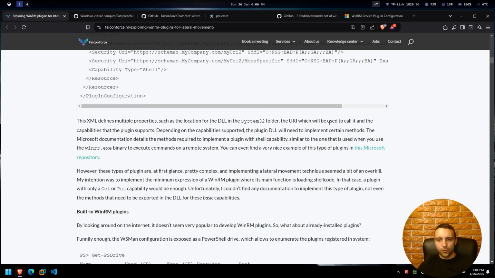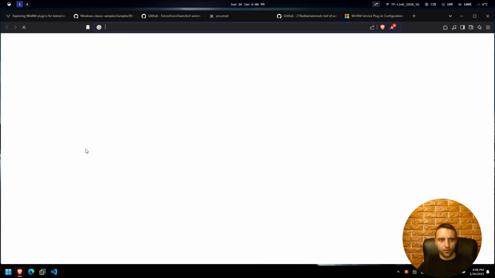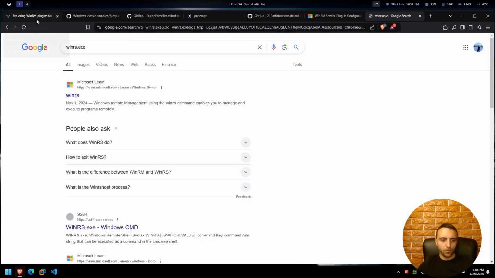The URI which we use to call the capabilities of the plugin supports. Depending on the capability supported, the plugin will also need to implement certain methods. The Microsoft documentation details these methods required to implement a plugin with shell capability, similar to one that is used when you use the winrs.exe binary to execute commands on a remote system. I didn't use that before, but maybe I give it a go.